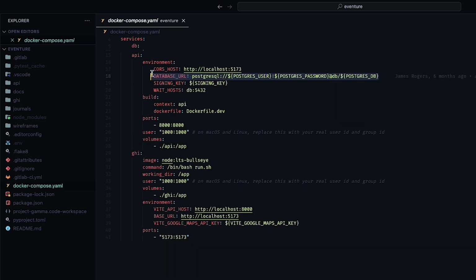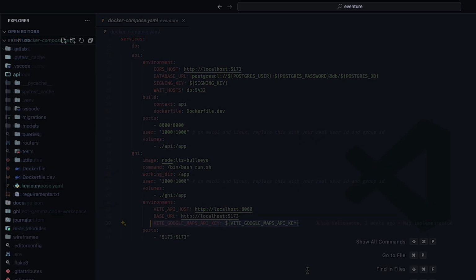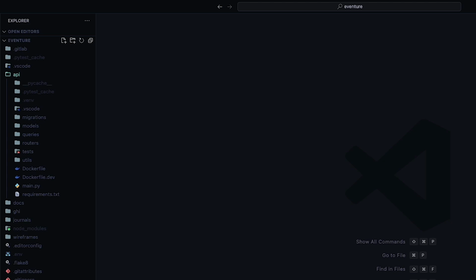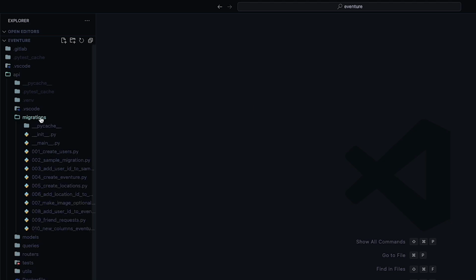The Docker Compose YAML file manages service connections and environment variables like database URL and Vite Google Maps API key for Google Maps integration. Our API folder is where the core backend logic resides, broken down into the following main directories. Migrations manages all SQL-based database migrations.